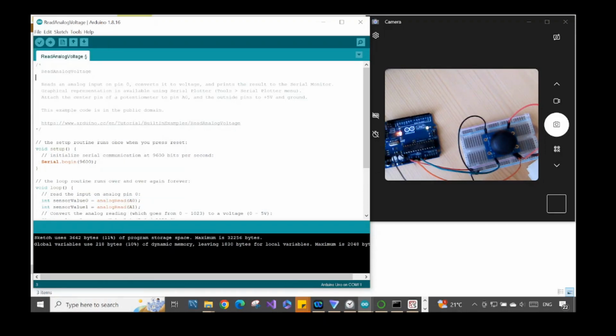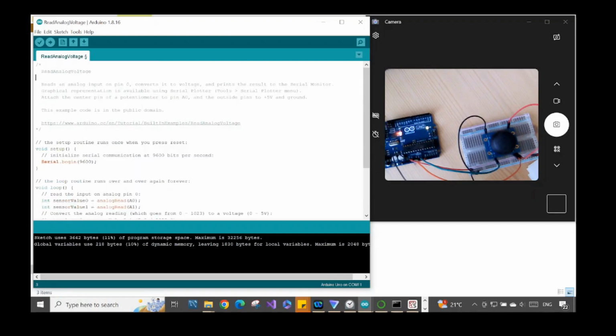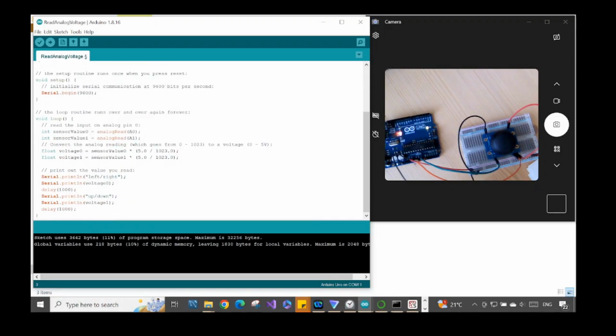Okay, it's open here because I made a modification to that example, so that's why it doesn't open another one. The modification is not too much. I just changed something in the serial printing so we can easily see the values when we move the joystick.